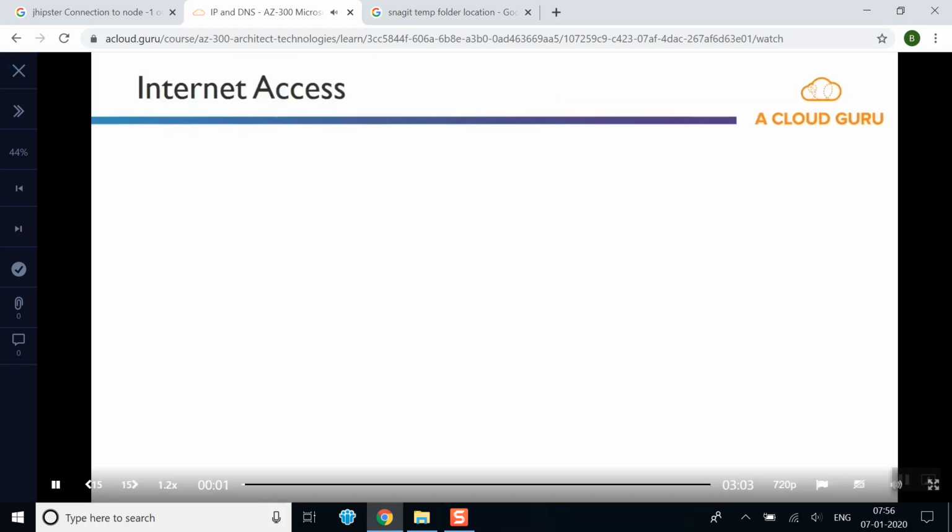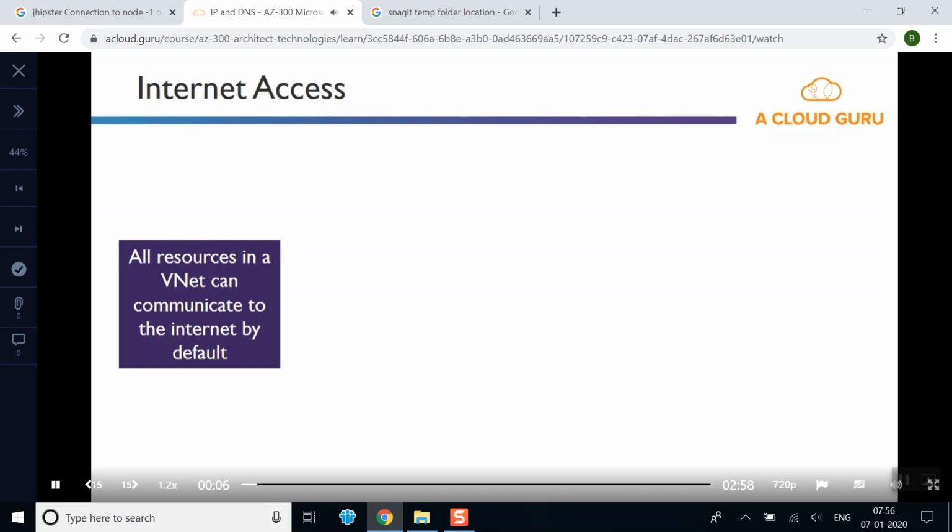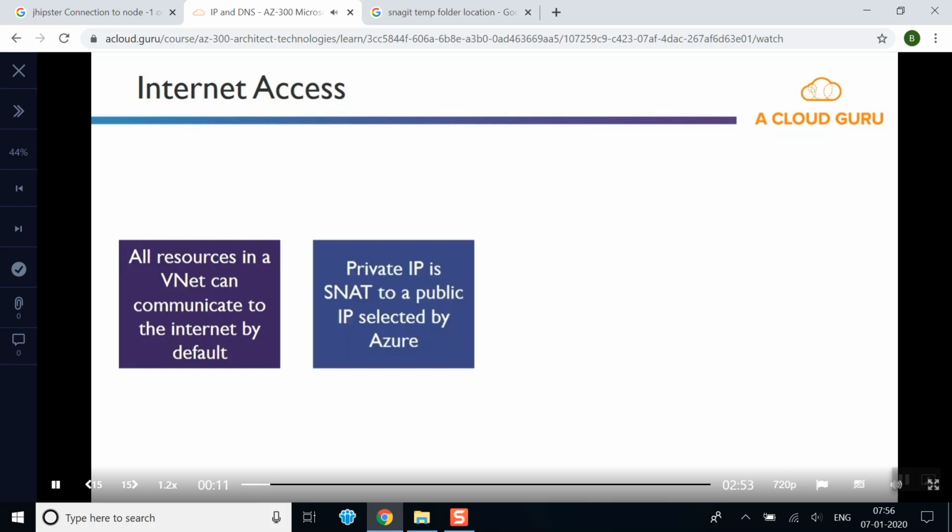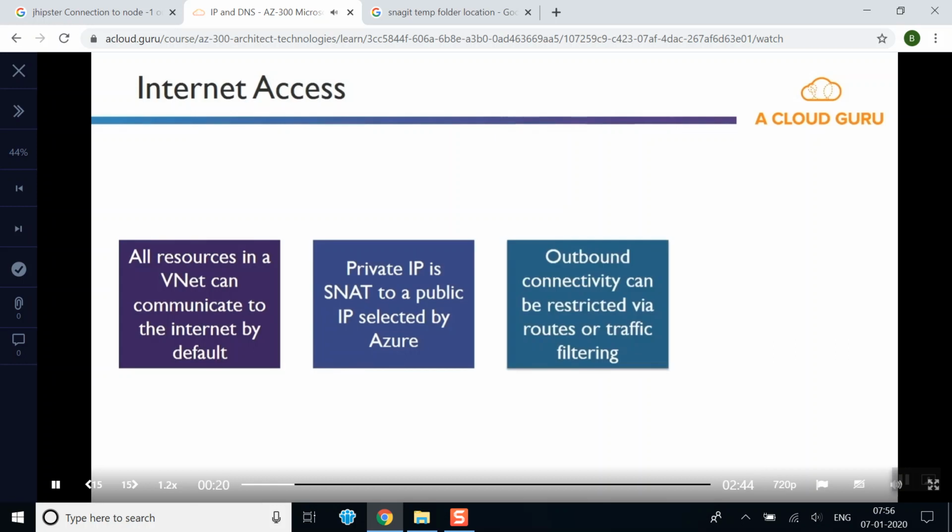Let's take a look now at internet access and DNS and how Azure handles that. So for internet access, the first thing is all resources in a virtual network can communicate to the internet by default. The way this happens is the private IP that they're given is source network address translated to a public IP which Azure selects. Outbound connectivity can be restricted via routes, so we could use user-defined routes and redirect the traffic maybe to a network virtual appliance, or perhaps we want to send it back through our internet access through on-premises, or we can use traffic filtering, things like network security groups to restrict access.